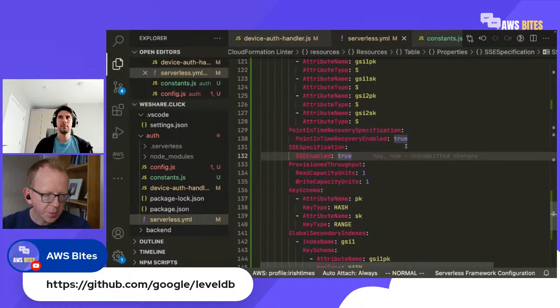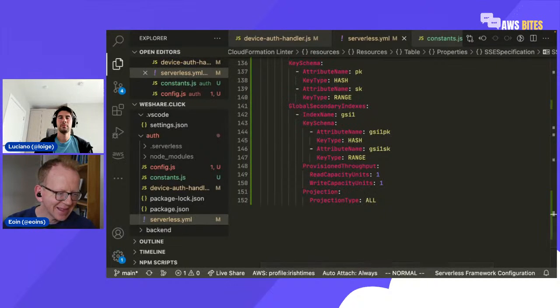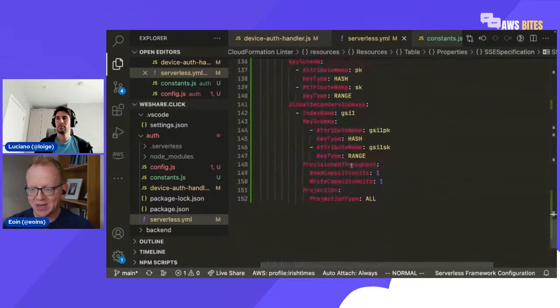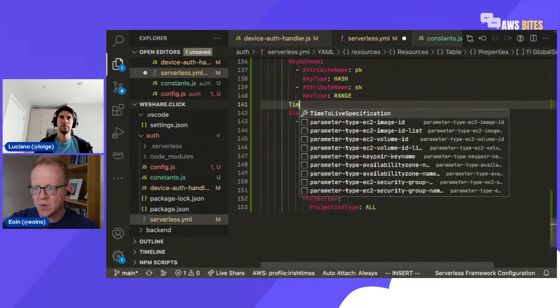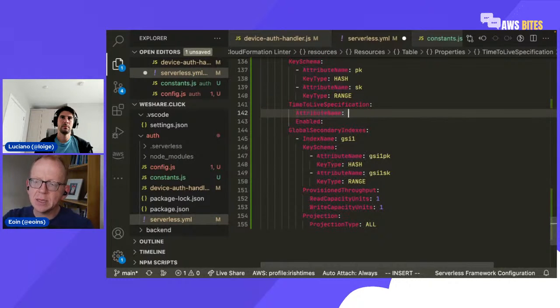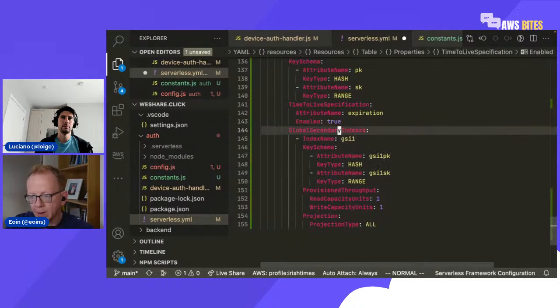Okay, so we've got encryption, we've got point-in-time recovery, we've declared our throughput, we've got a key, we've got two lovely indexes. But we talked about TTLs. I think our very last property to configure is about TTLs. Yes. The property there is time to live specification. With TTLs, you just need to specify what the attribute is that's going to tell you when to expire a record, and we call that expiration. And you need to say whether it's enabled or not.